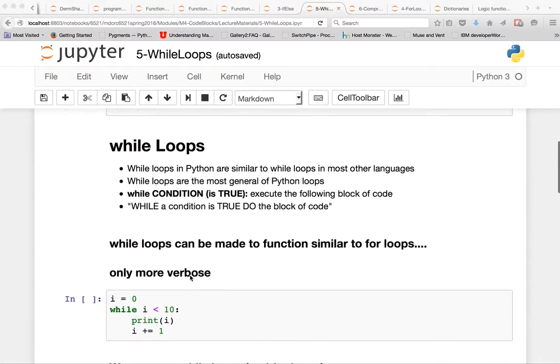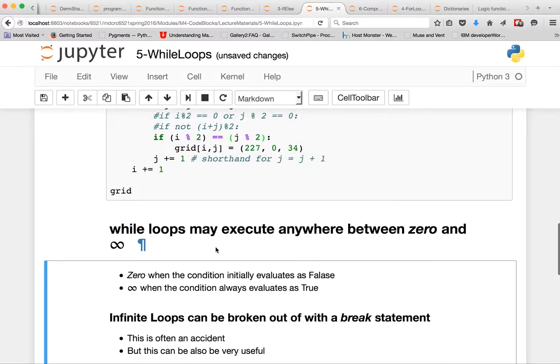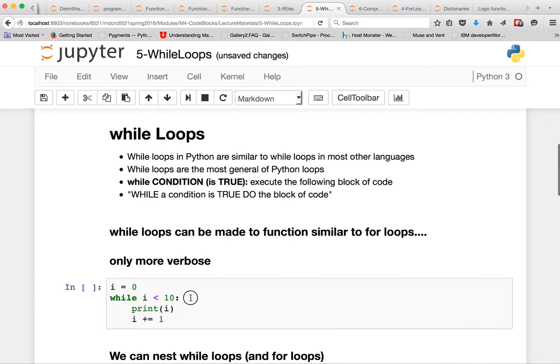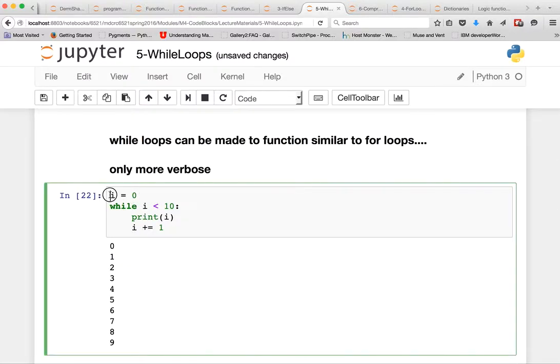To start with, while loops can be made to function similar to for loops, only more verbose. Here's a while loop where we print all the numbers between 0 and 10. Just like we'd expect with a for loop, but you can see we've got a lot of extra stuff here. First off, we have to initialize a variable i, setting it equal to 0. We do our condition here to test whether i is less than 10.